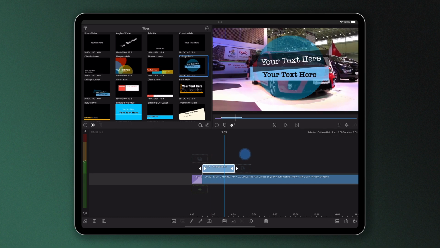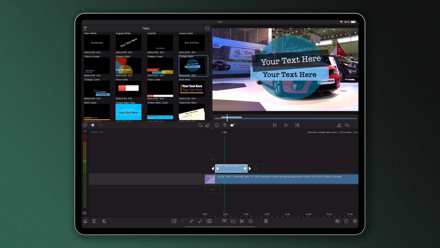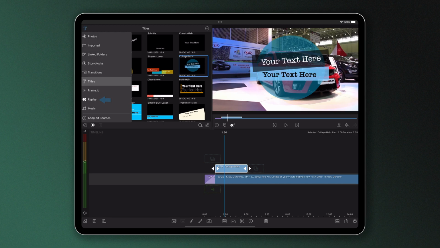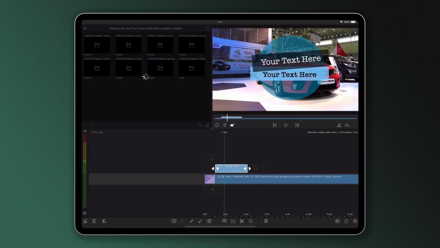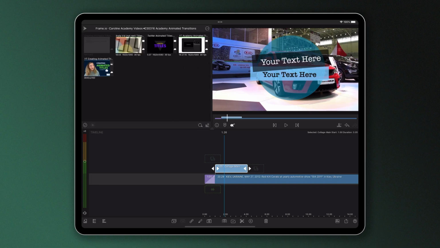You'll also find access to Frame.io and Dropbox Replay in the Media Library, collaboration platforms integrated into LumaFusion. These enable you to review and respond to comments on your work when collaborating with your team or external clients.